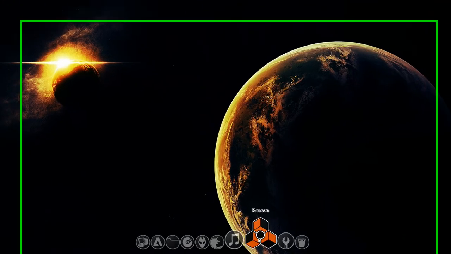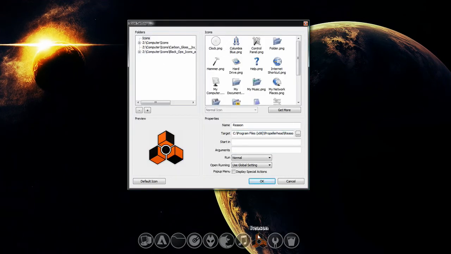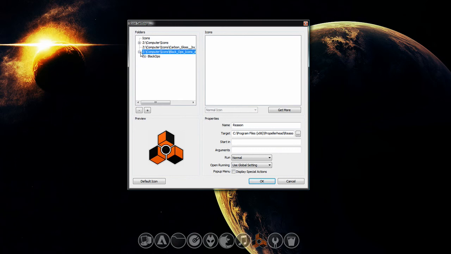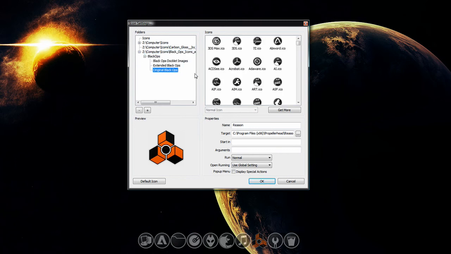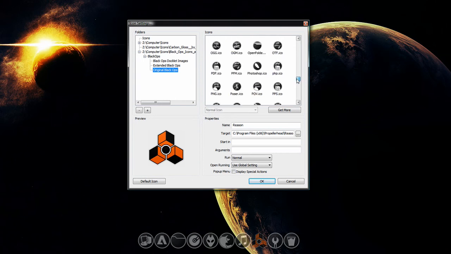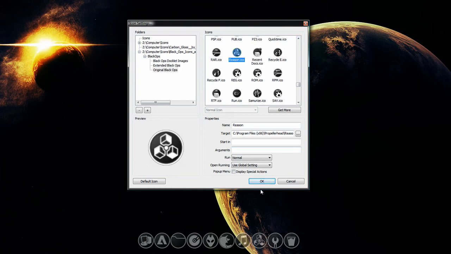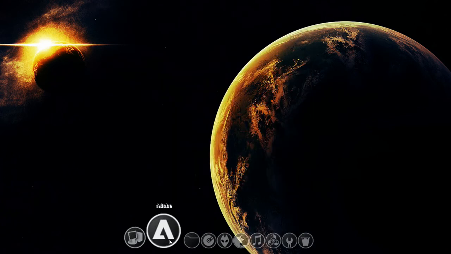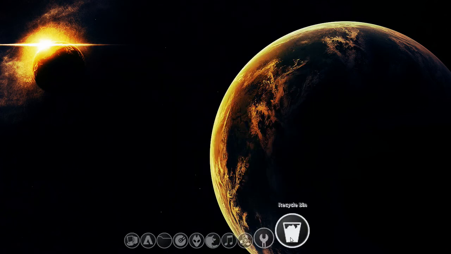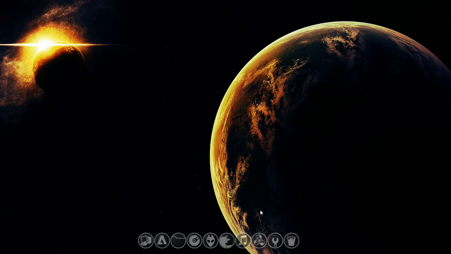If you want to change the appearance of an icon, just go to icon settings, right click the icon and go to icon settings and choose your icon that you want. Now I have a Reason icon in here, so I'm just going to choose Reason. Then hit OK and that becomes your icon. You can also have other things like Recycle Bin, and with other apps you can also have your computer stats running or date or weather or whatever you want.